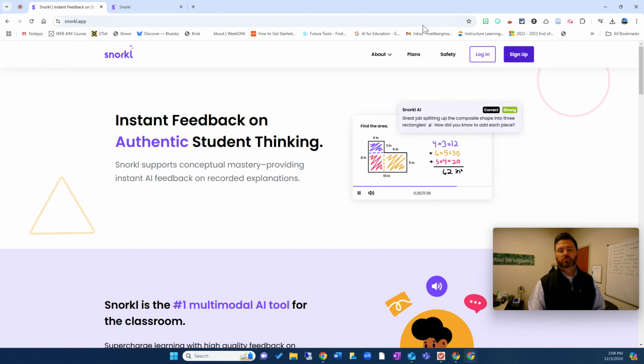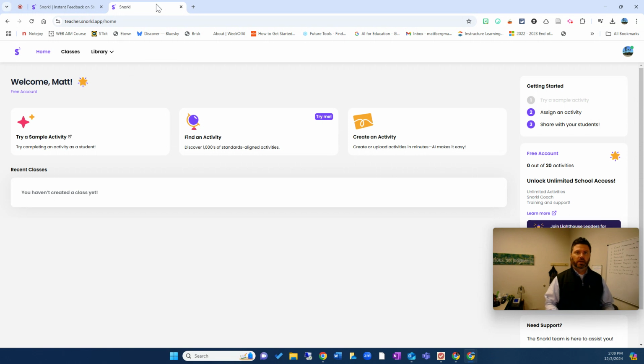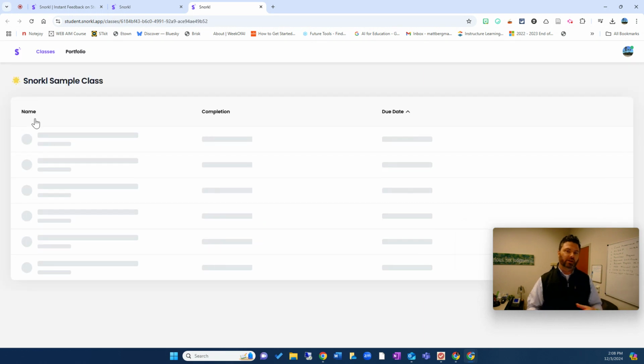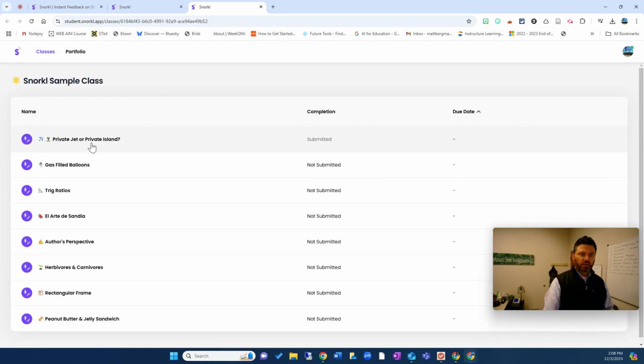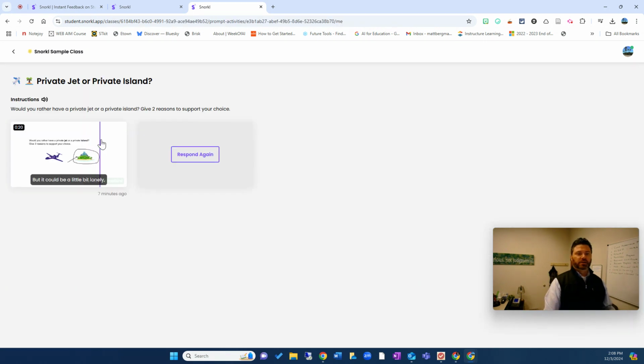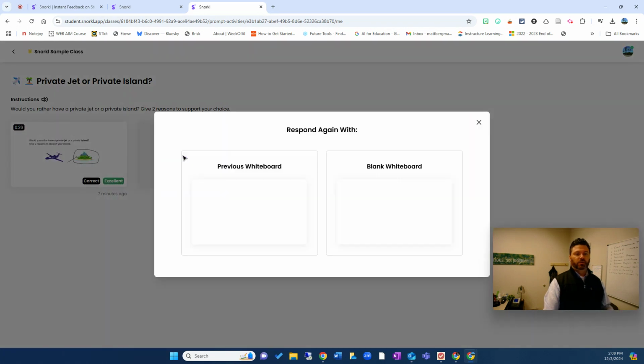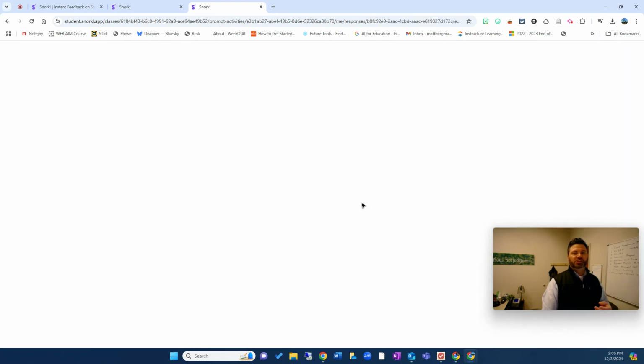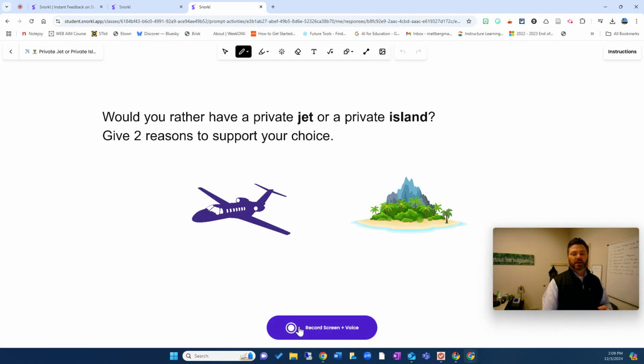So first of all, you want to sign up for a free account with Snorkl, and there are some different ways that you can access it. You can see right here I'm on the Snorkl dashboard, and I can try a sample activity. When I click on these sample activities, I can click on this one right here, whether I would want a jet or a private plane.